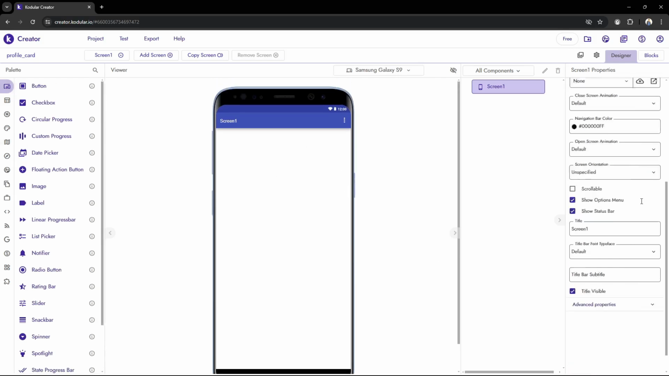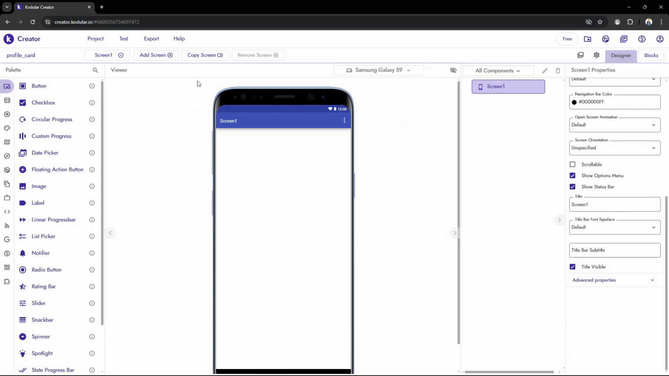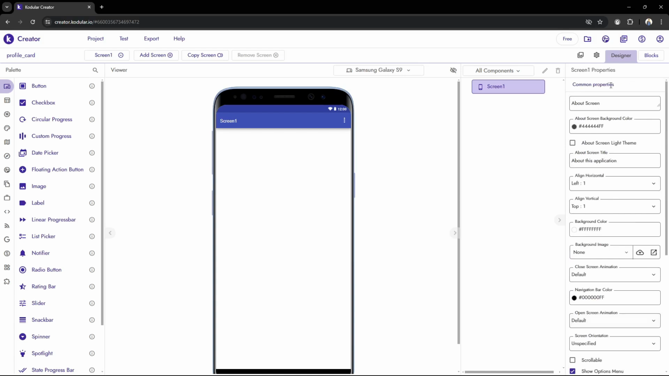So the first, this is screen one. We have to delete this blue widget. To delete this one, we can click screen one. This is the layer component panel, so we can see all of our components in this project. And then this is our screen properties, or if we click on a widget, it will be the widget properties. So we can set the widget or screen properties in this panel.